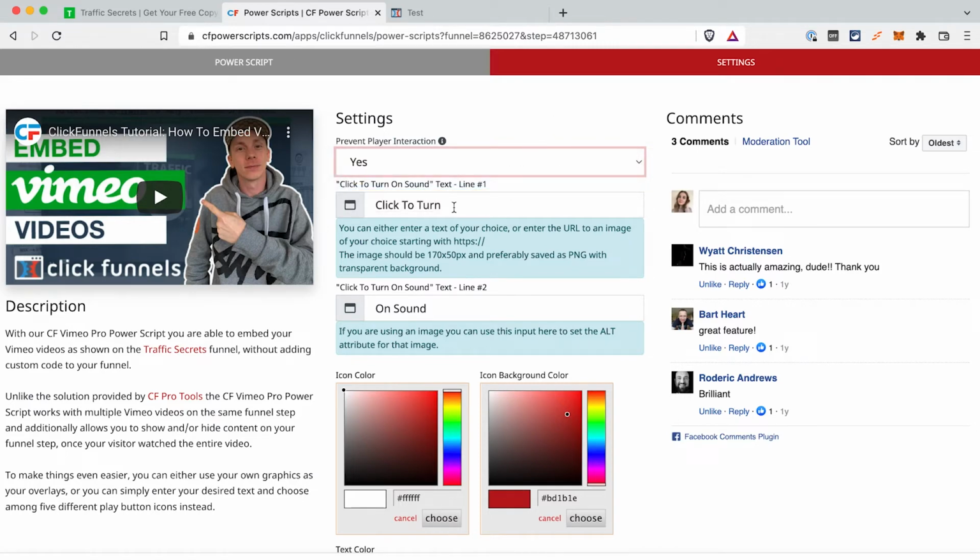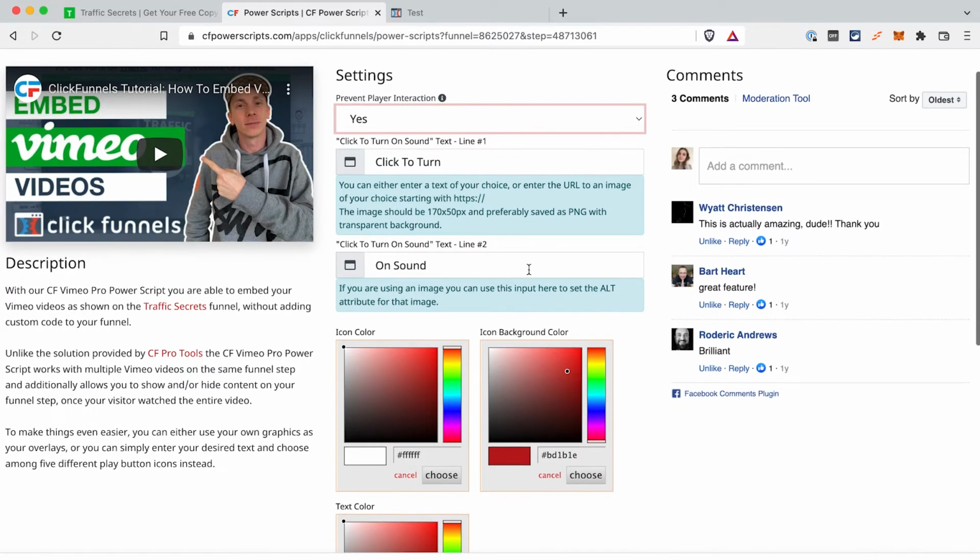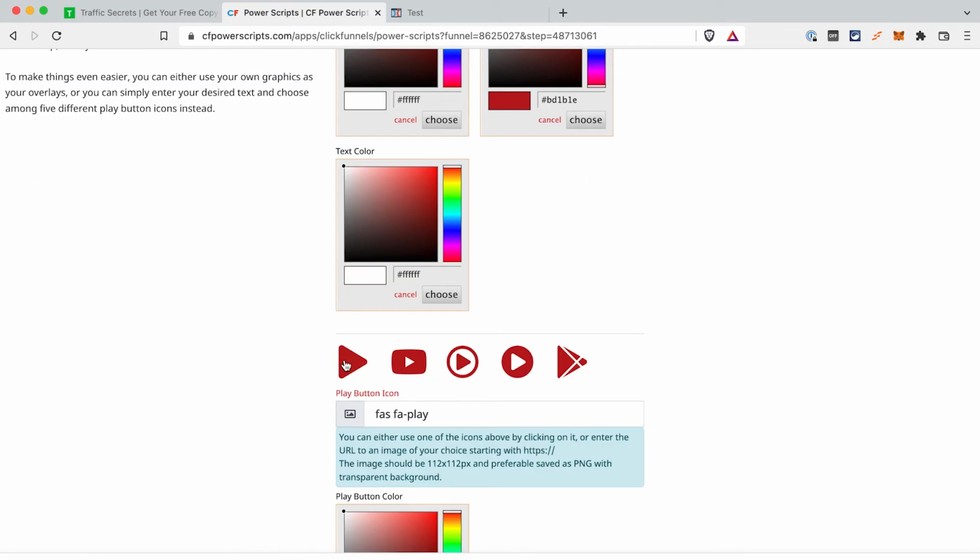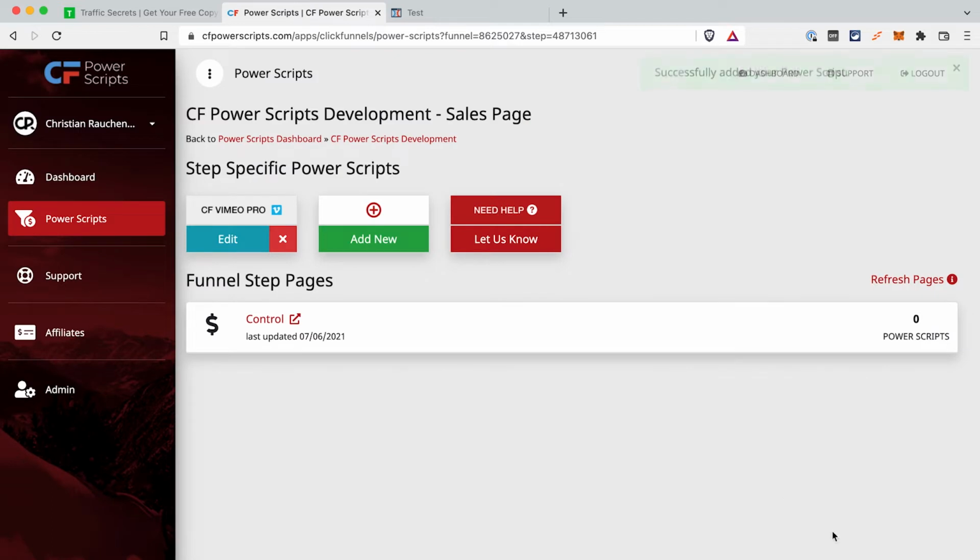Here you can adjust the text overlay that will show up in the top left corner on the video. For example, you can even write it in different language, not just English, or write something else. You will also need to choose the play button here because it's also a required field, and after that you can click add script to add the script to your funnel page.